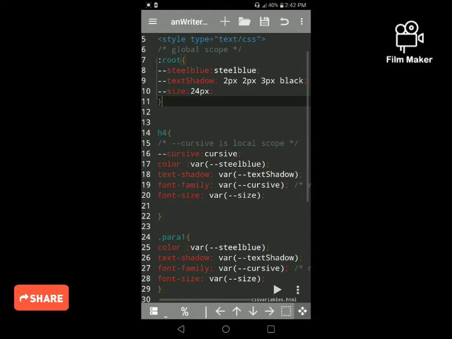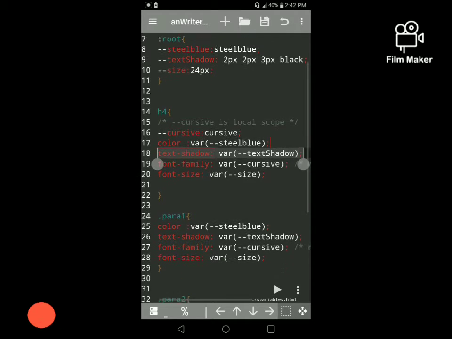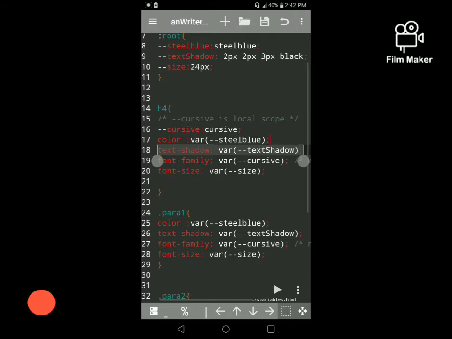To use CSS variables in CSS, we have to use the keyword var. For example, in H4, I want the H4 to have text shadow applied to it. I use the keyword var, and inside parentheses, I call my variable text shadow.